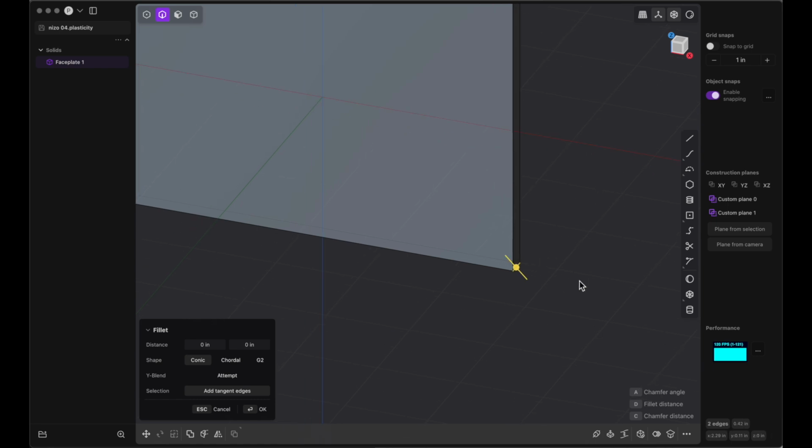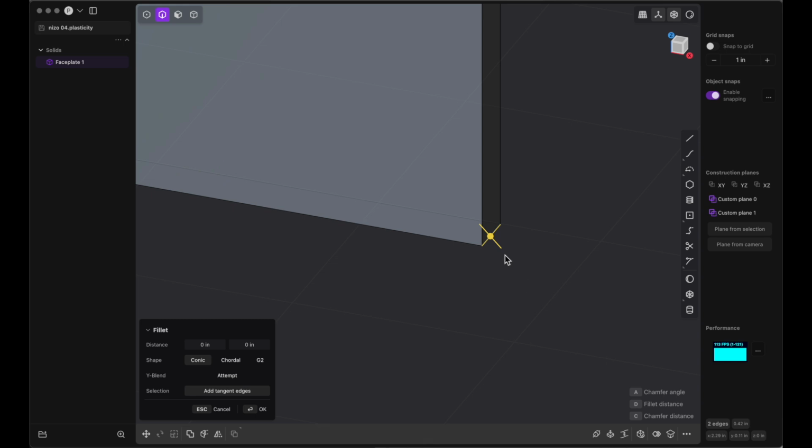I'm holding the Shift key to add that edge, so we have 2 edges selected. And anytime you have edges selected, this little widget shows up. And it does something kind of interesting, is that it allows you to just grab it, and you can immediately begin creating a fillet on the surface. So you don't need to go and find a separate tool to invoke fillets.